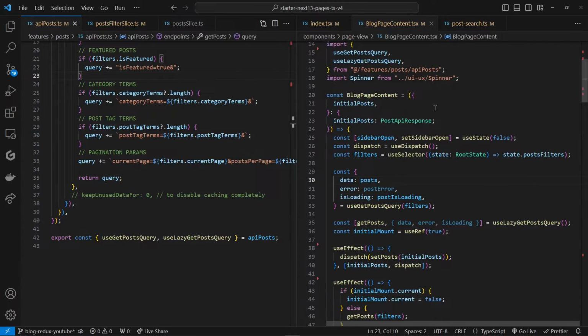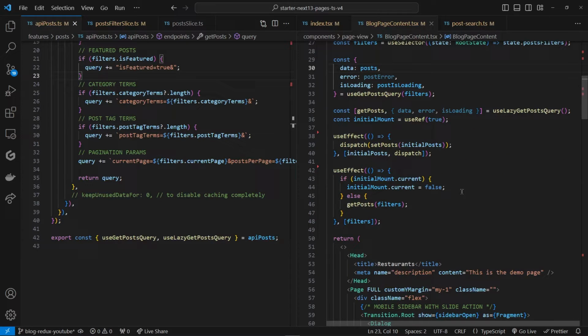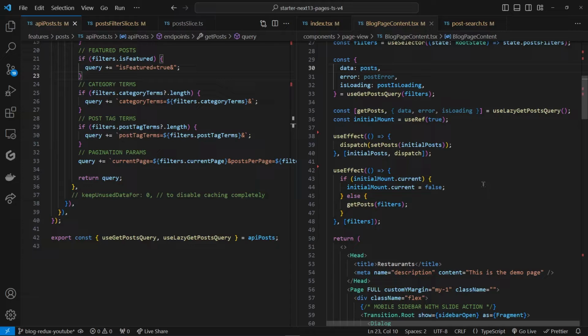We are just declaring a ref here, initialMount. So we're just going to check for the initial mount. If it is current, that means the first load, we're just going to turn it into false. That means at the first load, it will never touch this. It's going to skip it. And then from a second load or any kind of change on the filter state, whenever that happens, this is going to be called, because filters is a dependency.